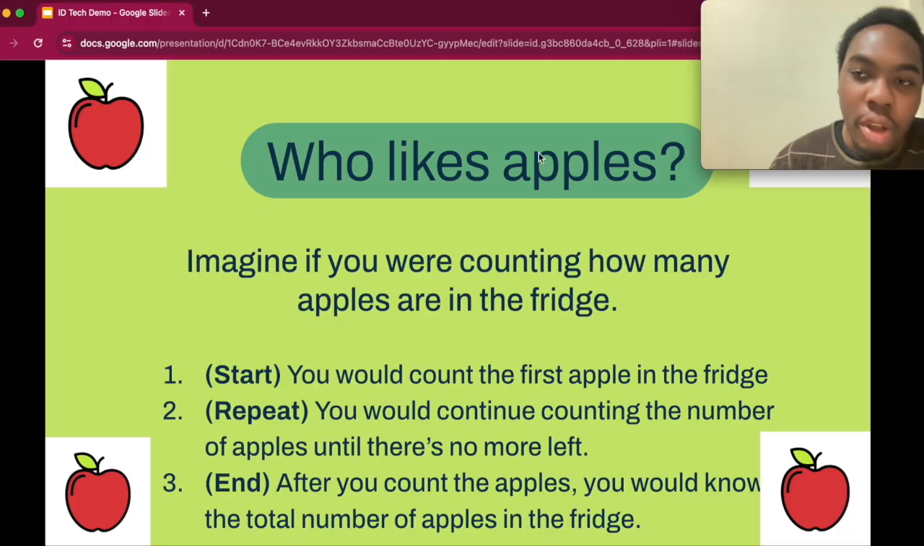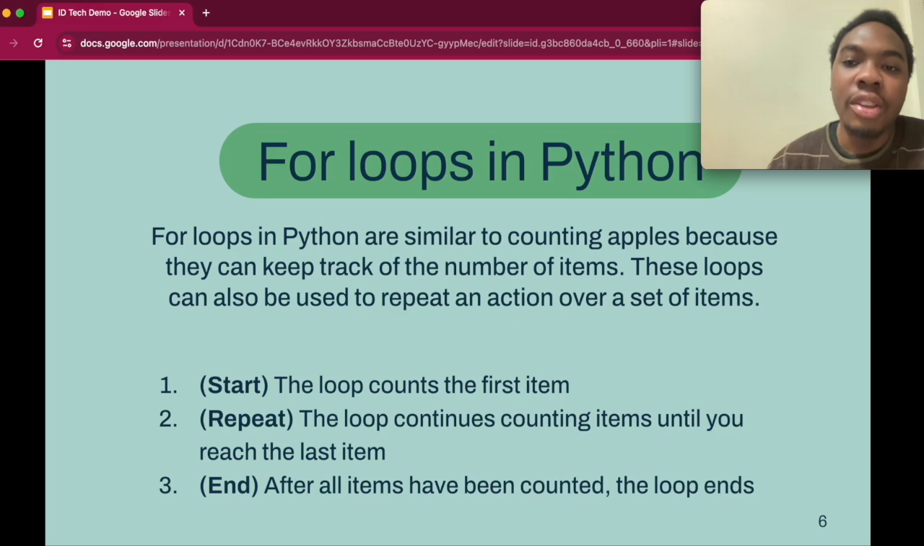Now let's actually talk about what for loops are and what they actually do. For loops in Python are similar to counting apples because they can keep track of the number of items. These loops can also be used to repeat an action over a set of items. Now for today's lesson, I just want to focus on the first sentence because that gives you a great way of understanding what for loops do in Python, which is really the goal of today's session.